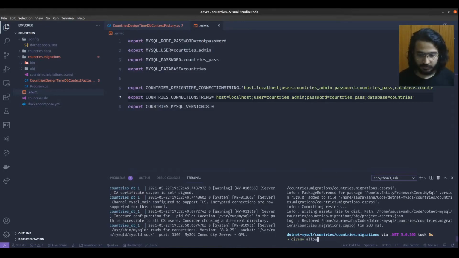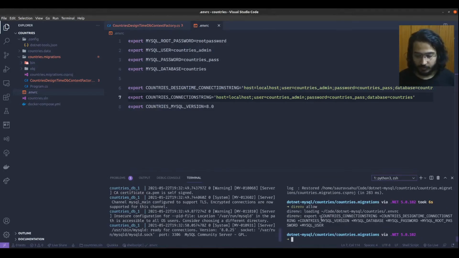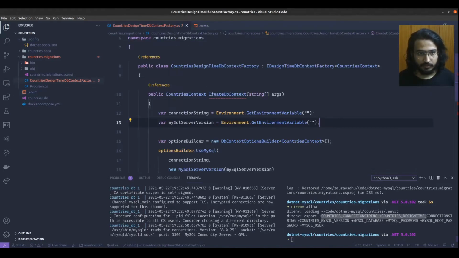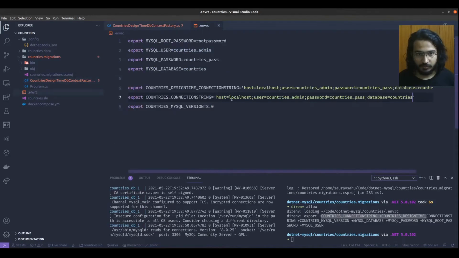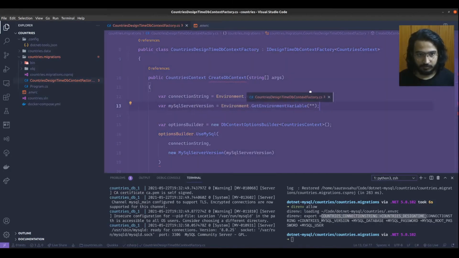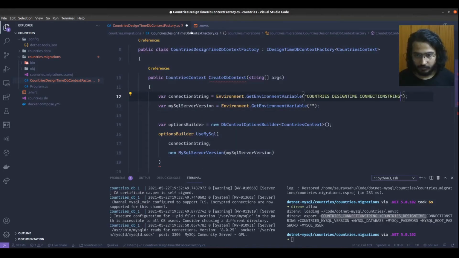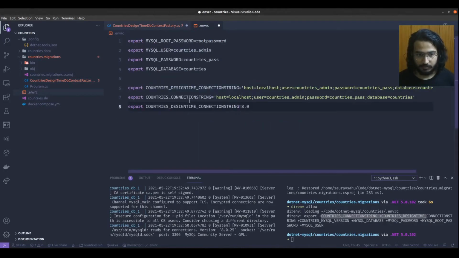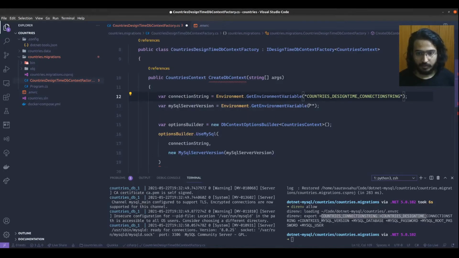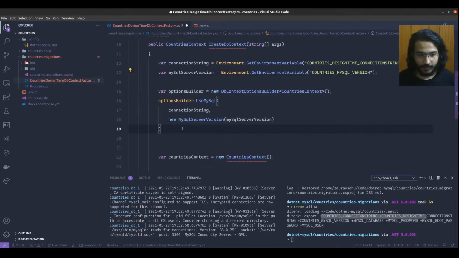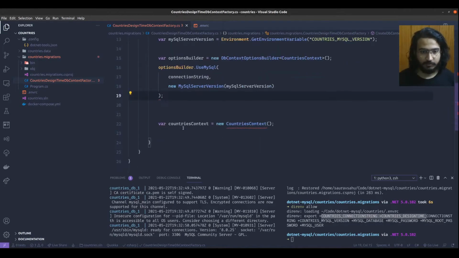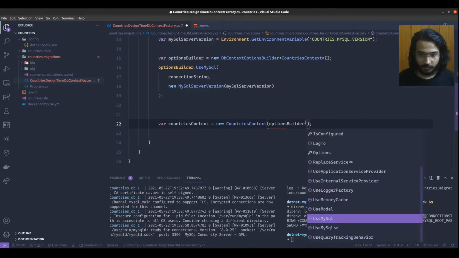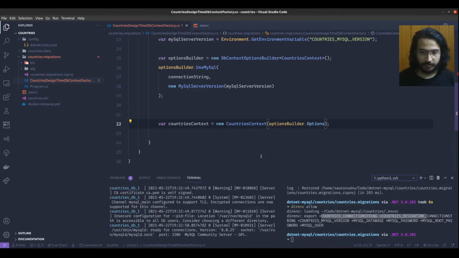Because my envrc changed, I need to reload it, and now that has also been injected into the env. So now all I need to do is write the right key here, paste that, paste that. Now our DB is ready, and we need to get the options from the options builder. So it's the options property, and also need to return that.